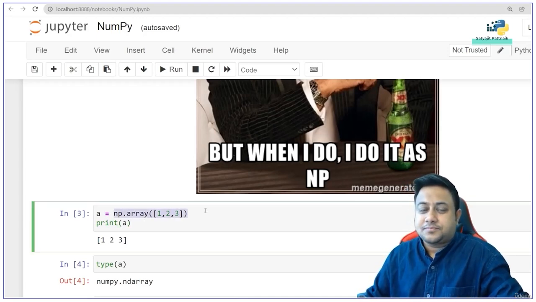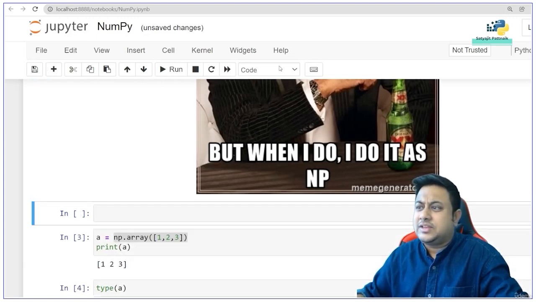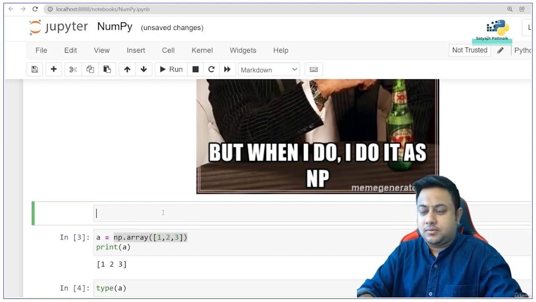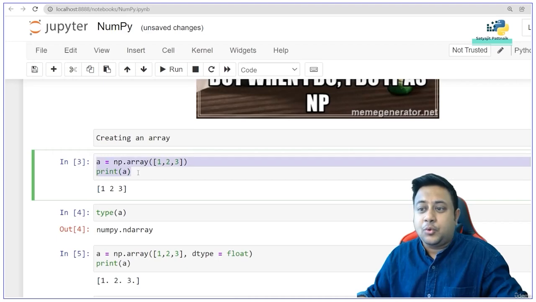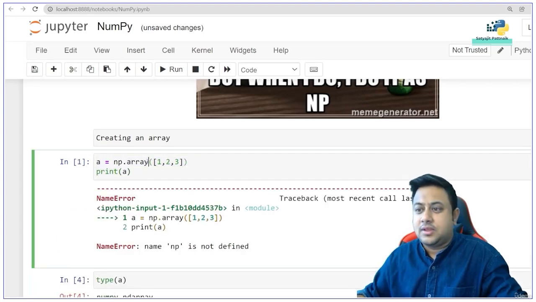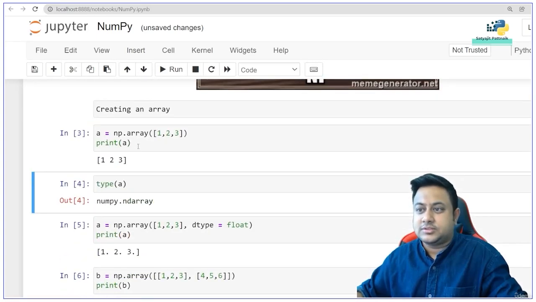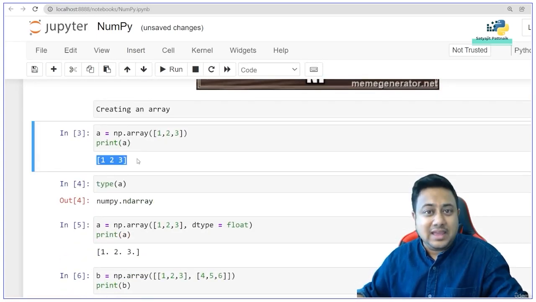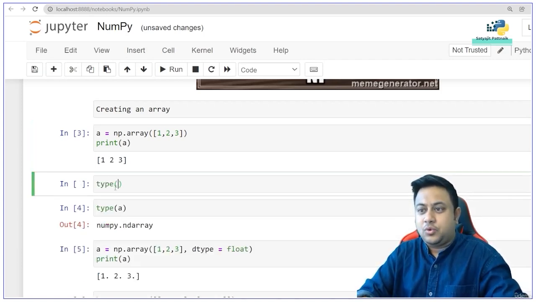So here I'm creating an array. How to create an array? It's very simple. Creating an array: np dot array 1 2 3. So these are the three elements, and here I'm doing print of a. If I run this, okay, NumPy is not imported, so we'll import this and then we'll run this. Now you can see this is what my a looks like. It's an array. If you want to see what is the type of it, type will be NumPy array.